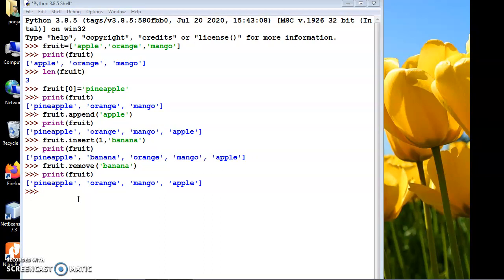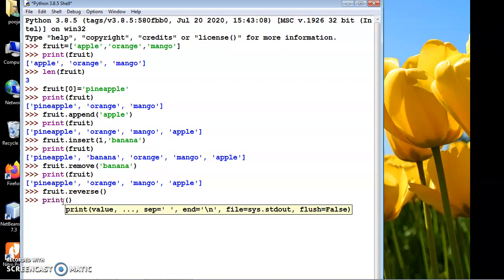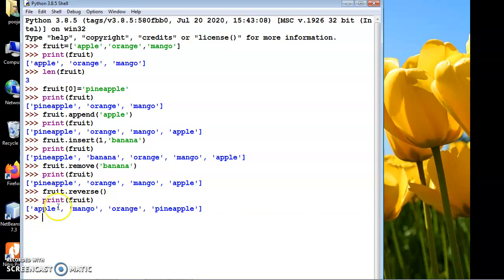We can also reverse the items of a list with the help of the reverse inbuilt function of the list. To use the reverse function, just write the variable name, then dot, and your function name, reverse, parentheses, and enter. So this particular function reverses the elements of the list. To see the changes, just print the value of the list, and when you print it, you can see the items have been reversed.